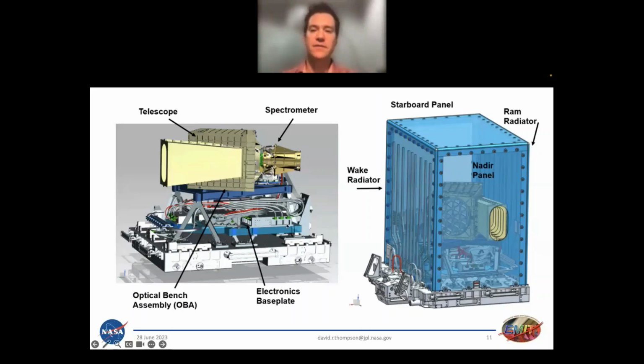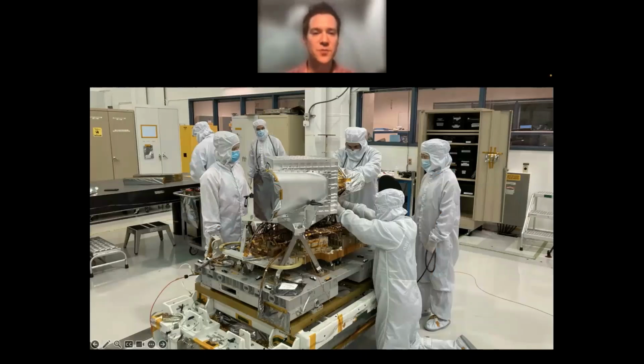So that's what all of this does. And then you can see it in its enclosure. This is designed to radiate heat and isolate the instrument thermally from its environment in the International Space Station. This is what it looks like in the lab when we were assembling it over a year ago now. You can see the aperture covered with a bit of foil here. That's where the light comes in and the spectrometer at the back end.